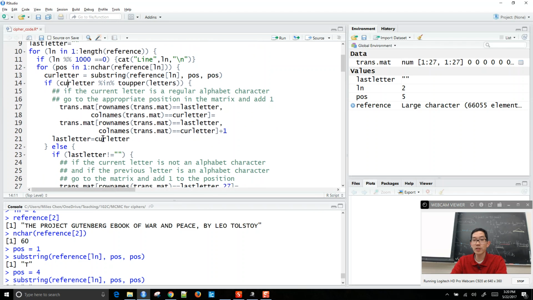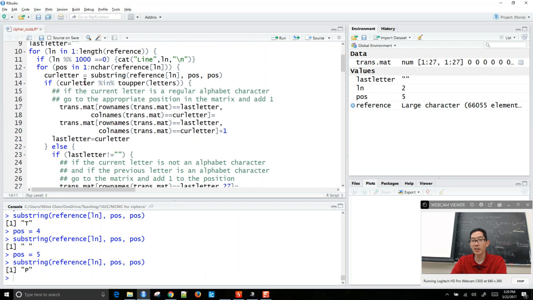And then we just say, if the current letter is an A through Z, then go to the transition matrix, and the row you're going to go to is the last letter that we're looking at, and the column will be the current letter. So what's the probability of going from the last letter to the current letter? You set that value equal to whatever value is in the matrix, and then you add 1 to it. So we're just adding tallies right there. And then set your last letter to be the current letter, and basically repeat.